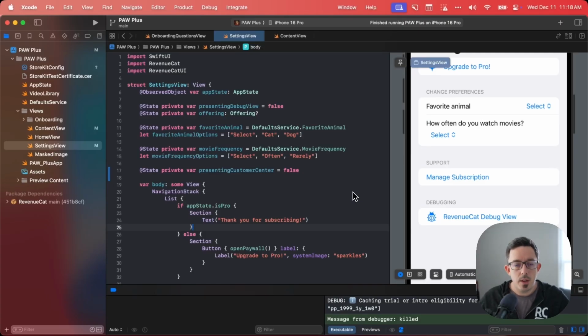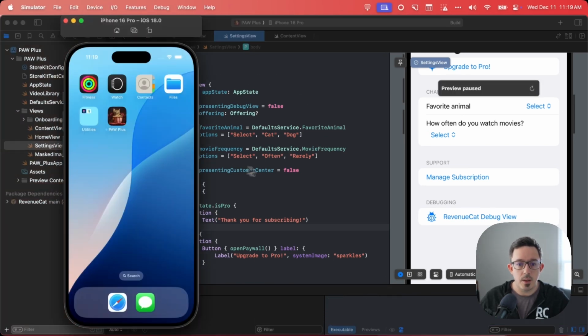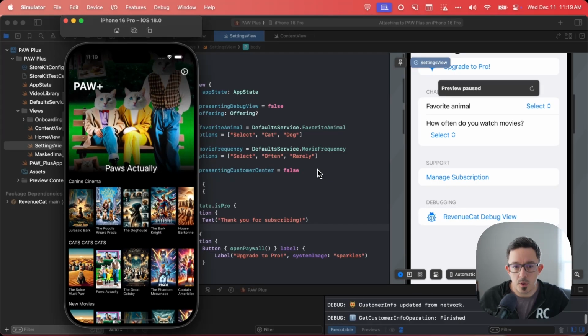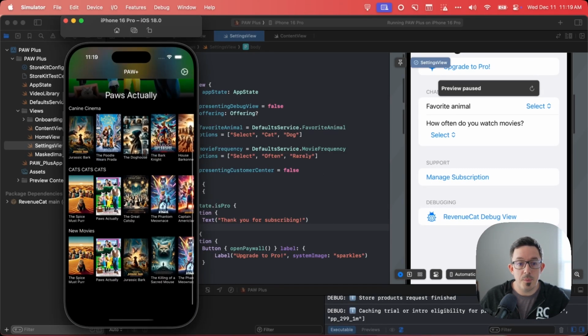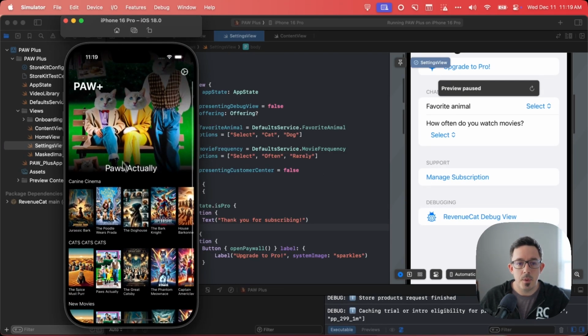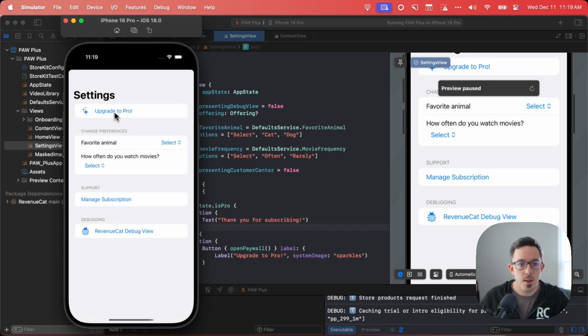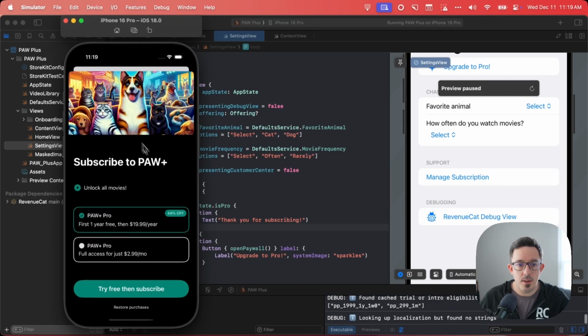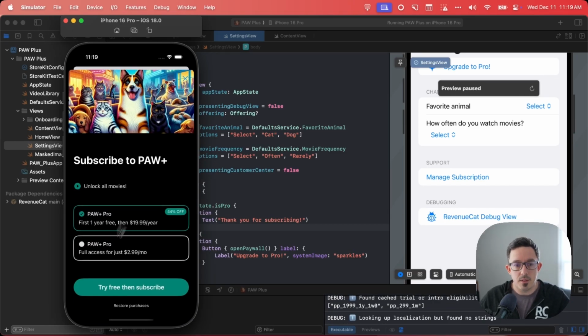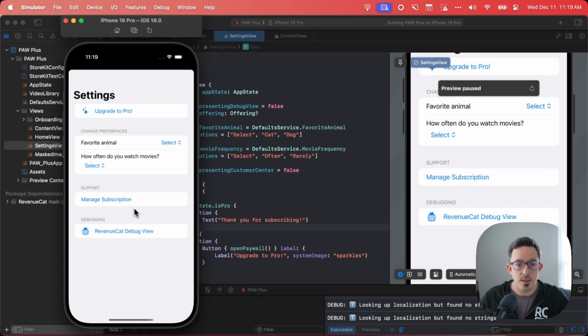All right, so we're in Xcode now. This is the Paw Plus project. I'm going to go ahead and run it. This is something we've used for a bunch of other tutorials. It's sort of a streaming service for people who really like cats and dogs. And if we go into settings, you'll see I already have this upgrade to Pro button up here, which means I'm already using RevenueCat. This is using RevenueCat paywalls. Right now, my user is not subscribed, and we're going to leave it that way for a second here.